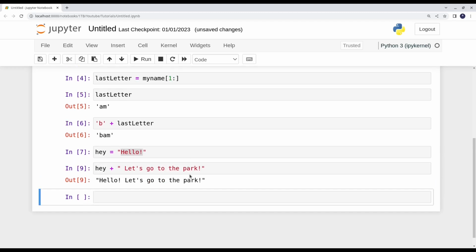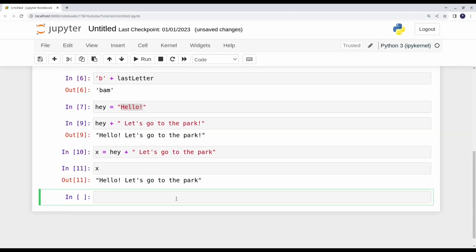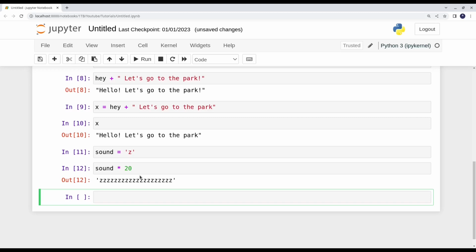Perfect. Now let's try to reassign it. Execute it. Recall it. Okay, perfect. As you can see, I successfully concatenated it. Also, I want to show you how I can do multiplication with strings. Execute it. Okay, well, it looks like someone is sleeping.